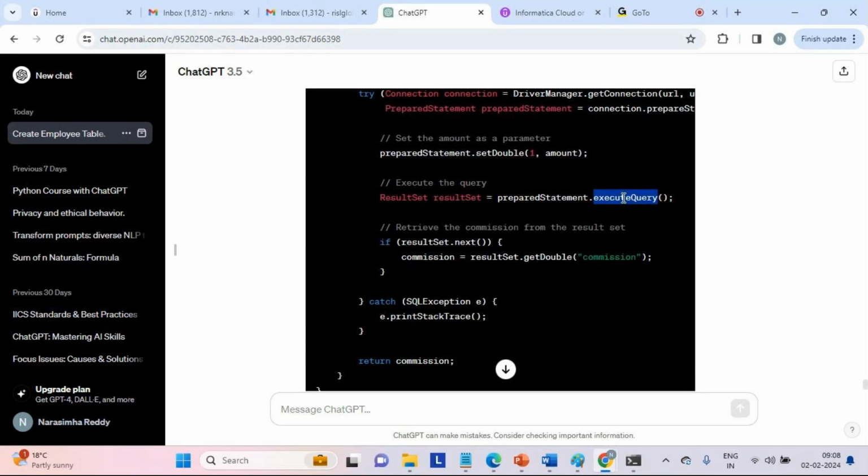Which means here we are trying to integrate one programming language with a database language, whatever the database understands, right? That's it. We are trying to talk to the database from Java to perform that. Or we can also ask to write a simple stored procedure to calculate commission. That also can be done.